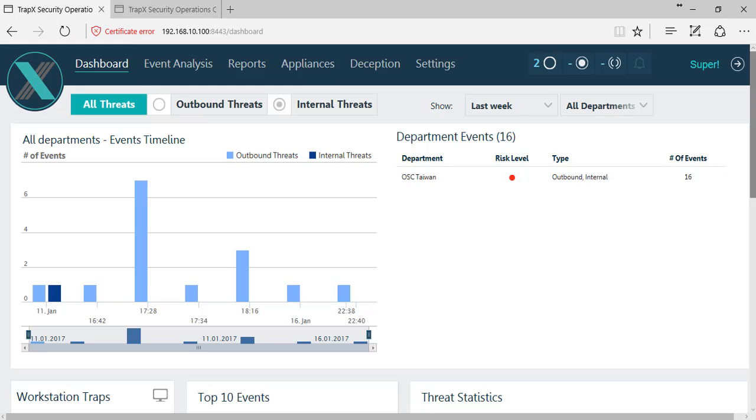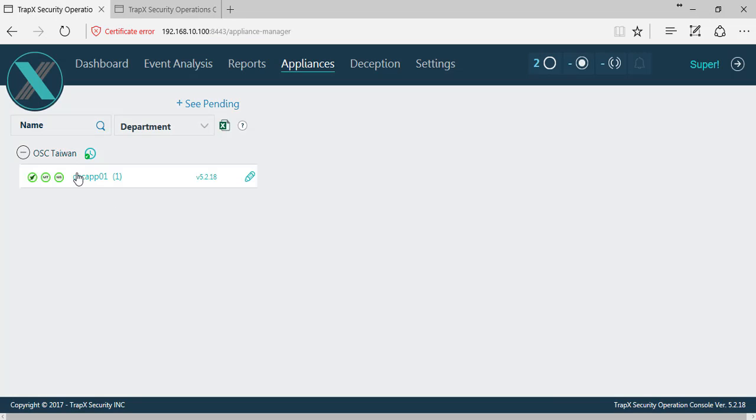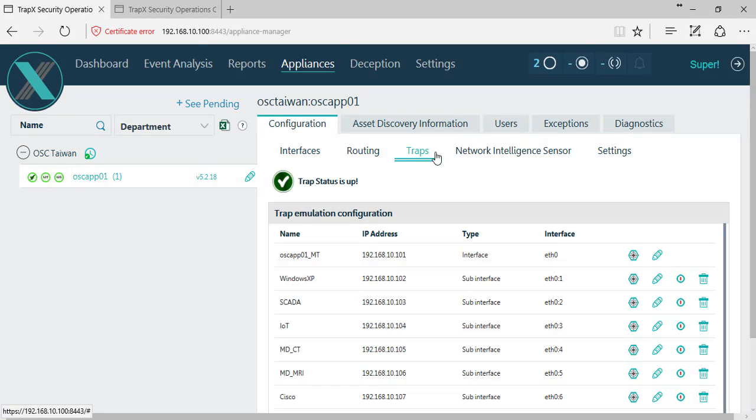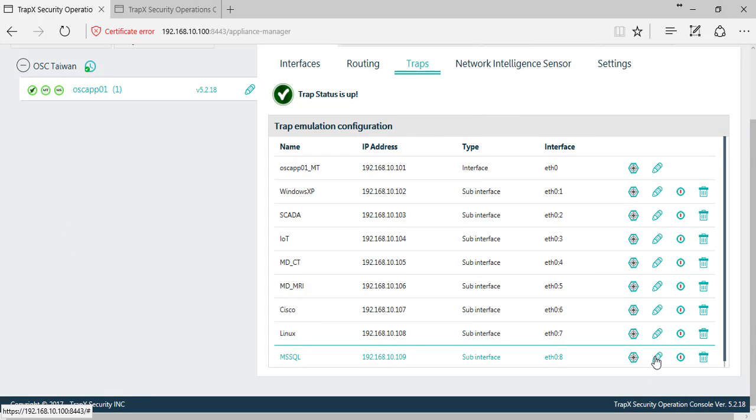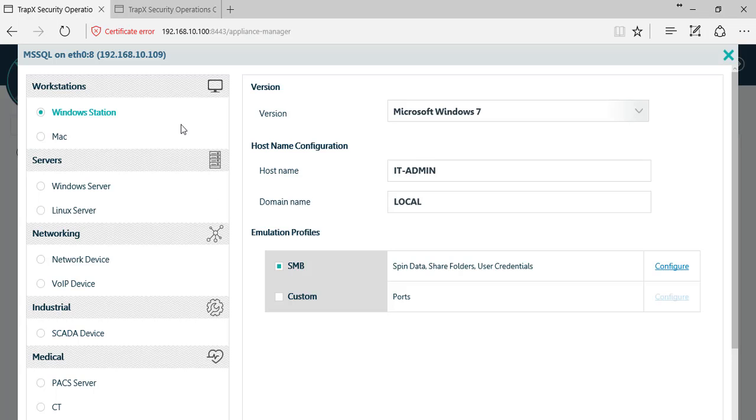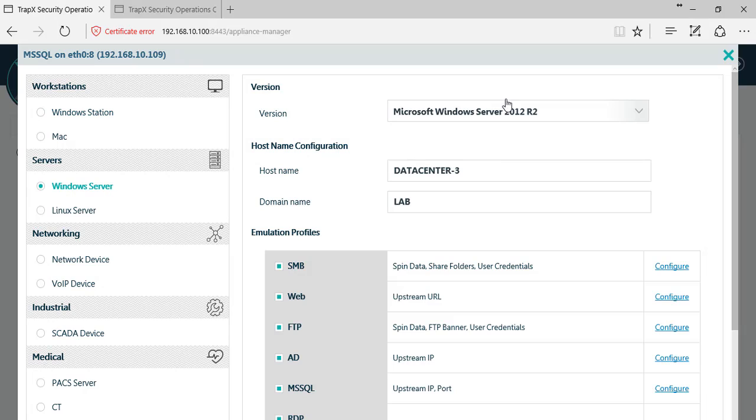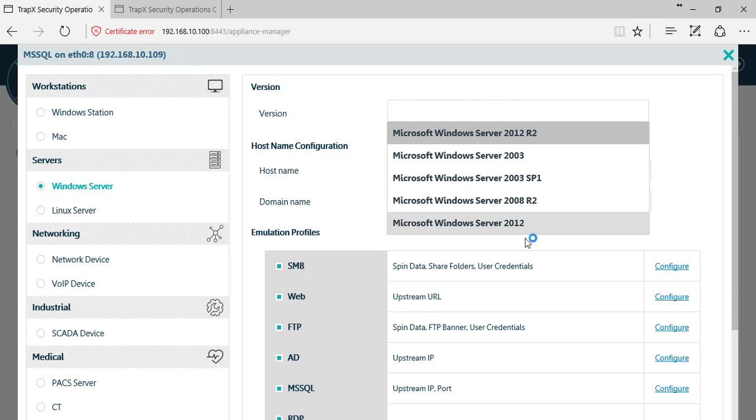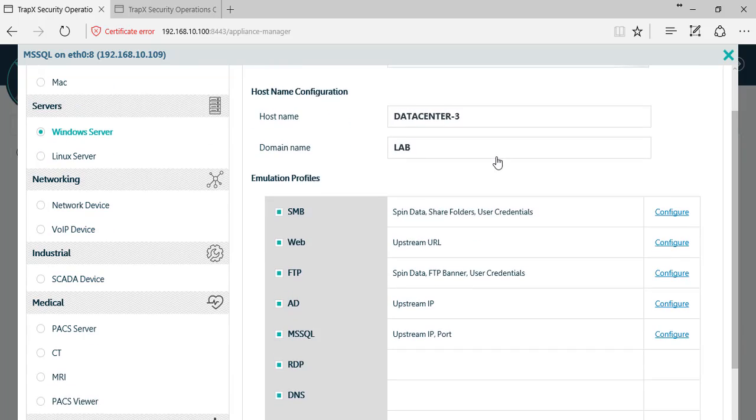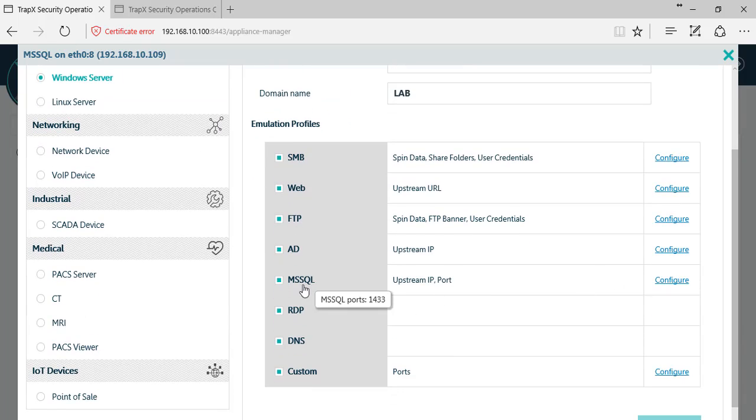Now, let's set up our decoy to proxy to our dummy SQL server. So first, let's go to the applets, click on traps, and choose one of the traps. Now the list of emulation will show up. Let's choose the Windows server. Here you can choose which version you want to emulate. And now let's click configure on the MS SQL.